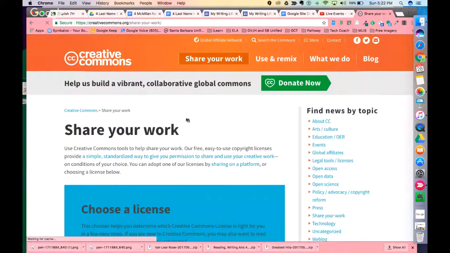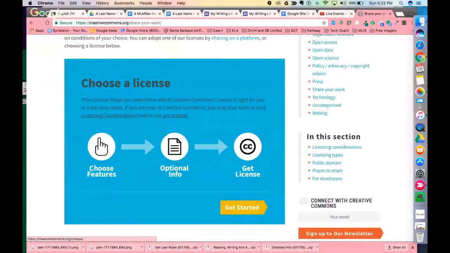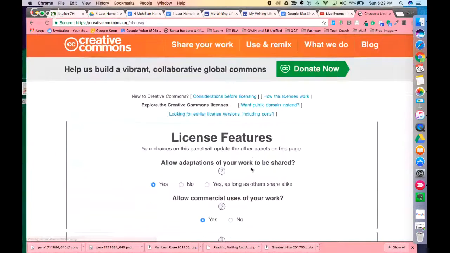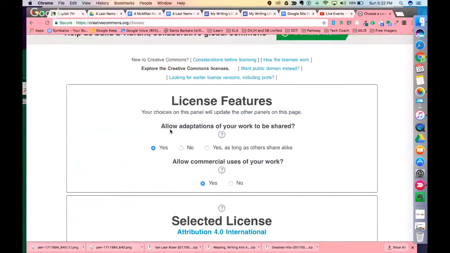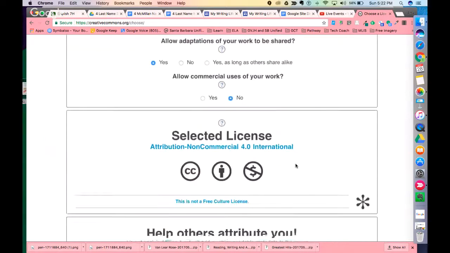So what we're doing is we're licensing your work. Choose a license, so just press get started, and answer the questions here. Allow adaptations of your work to be shared? Well, that's up to you. I say yes. Allow commercial uses of your work? I say no, I don't want anyone to make money off my work.